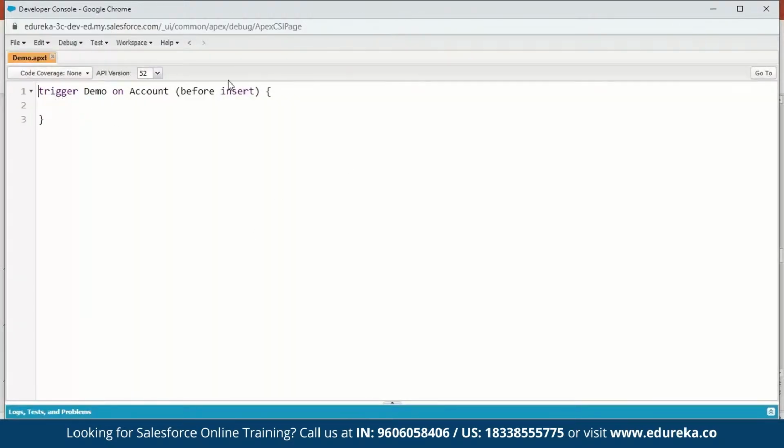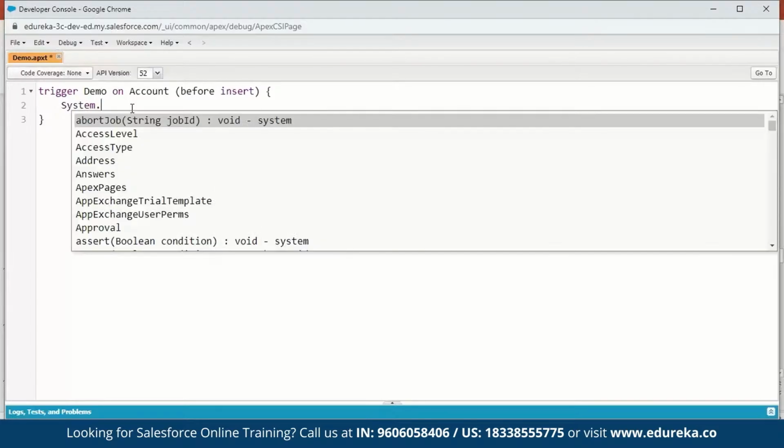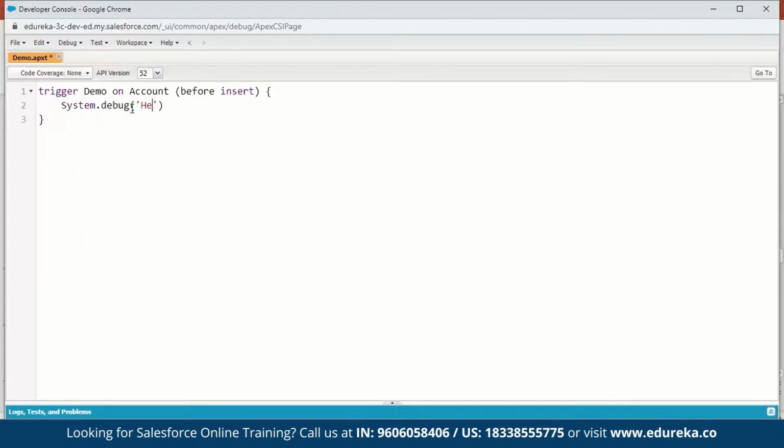And you can see the syntax for a trigger. The trigger keyword, the name of a trigger, on what S object and what trigger event. By default, it is before insert. Next, we're just going to display a hello world here. So for that, system.debug('hello world'); We'll just save this.